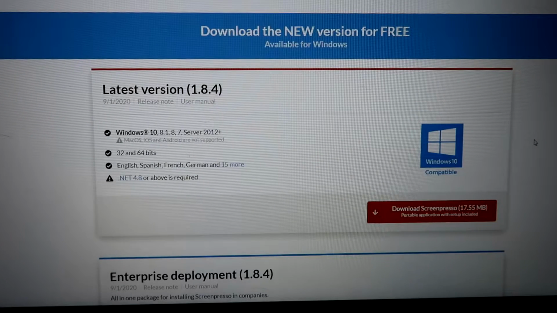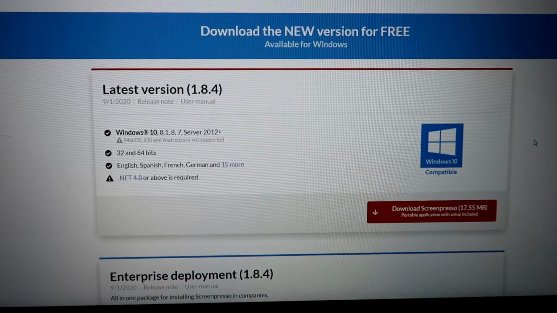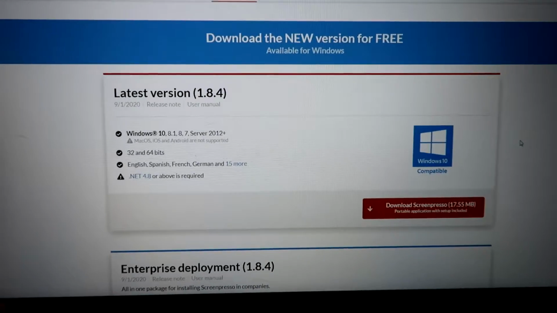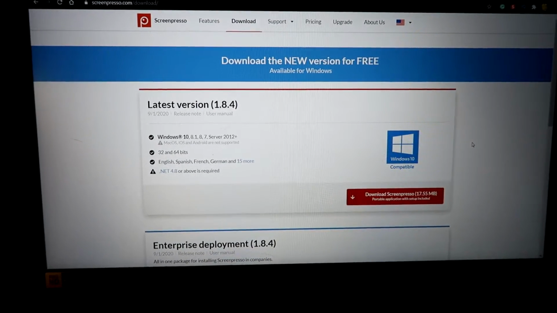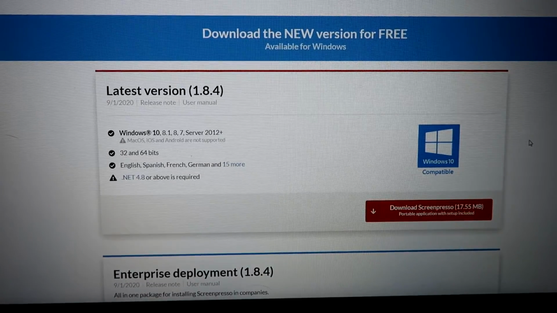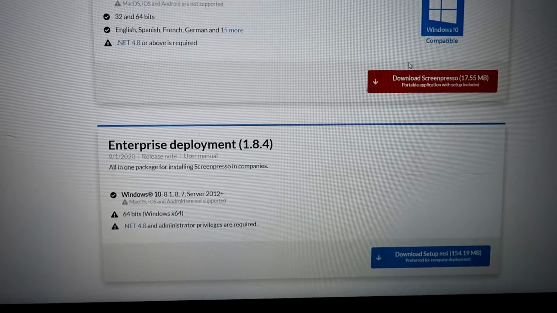Hey guys, so today I'm going to show you how to use Screenpresso to take screenshots of whatever is on your screen. So first and foremost, you just have to go to Screenpresso/download. I'll also put the link in the description box below. And then you just have to choose your computer type. Since I'm using Windows 10, I'm going to use this one.